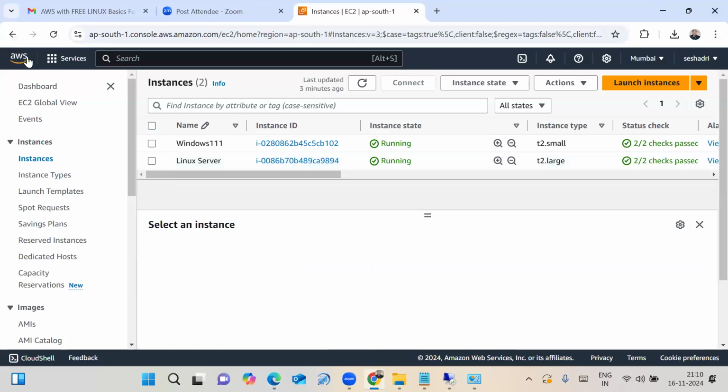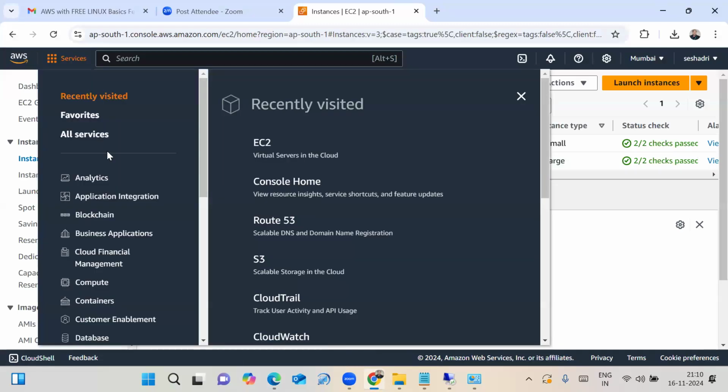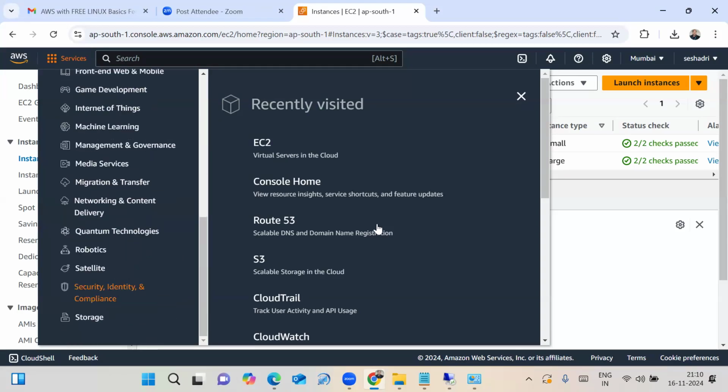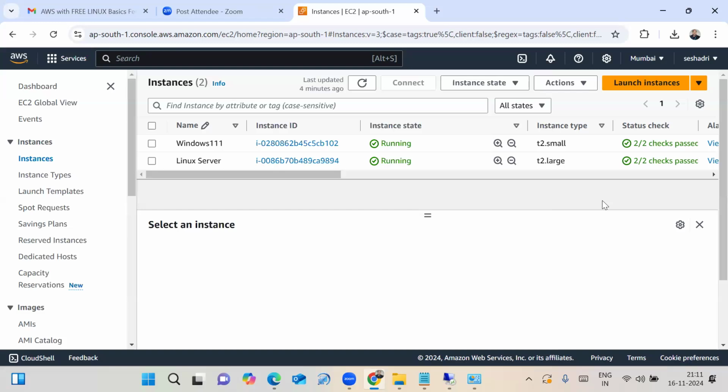If you see that, there are many services which are provided. Analytics services, application integration services, blockchain services, cloud financial management, compute service, container service, database, developer. There are many services which are provided in AWS. That's why AWS is the number 1 cloud platform worldwide.